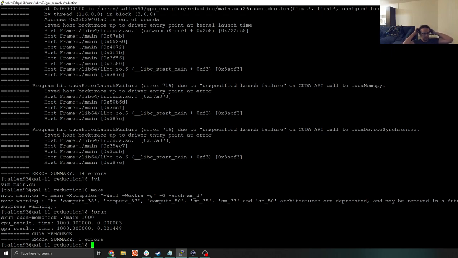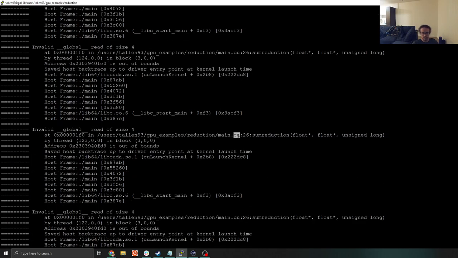CUDA Memcheck is really useful for identifying these and finding where they come from. It gives you the specifics you need to figure out exactly where they come from and exactly what the problem is. So when you see these messages, you don't want to panic. You just want to read them carefully. Okay, it was a read, it was size 4, it was on this line, it was by this thread in this block. Could I have possibly done some indexing wrong? Did I just write a bad statement on line 26? These kinds of things.